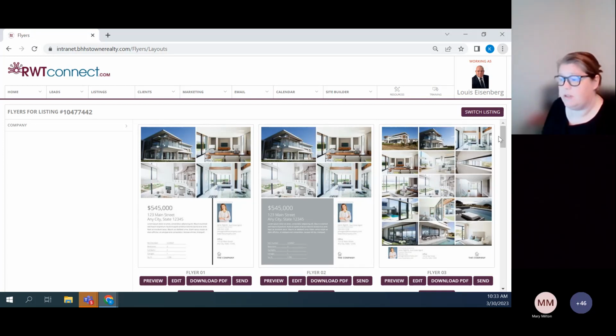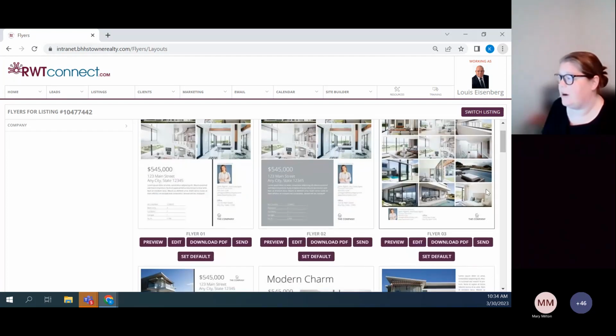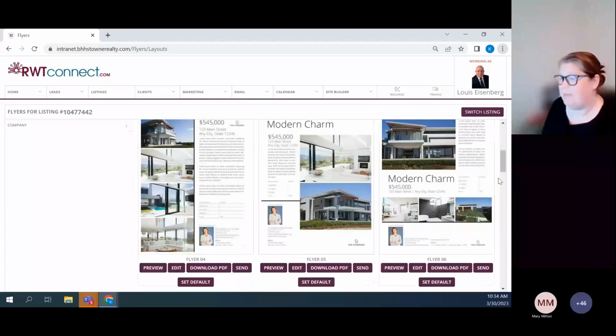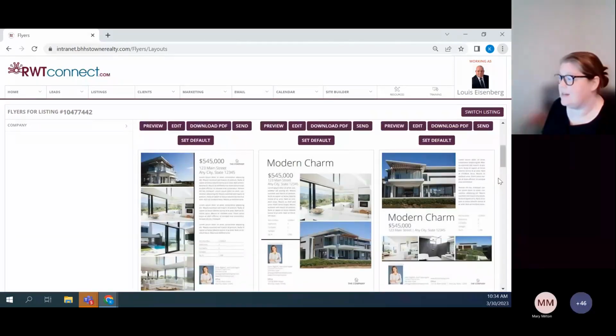So we have lots of different options in here. It is going to bring in all the information that's available from the MLS. So it's going to bring in those public remarks. It's going to bring in the photos. And yes, you can swap out the photos, and yes, you can add additional photos as well. So we have kind of basic and generic flyers here. We have some that are very photo heavy. We have lots of different designs in here.